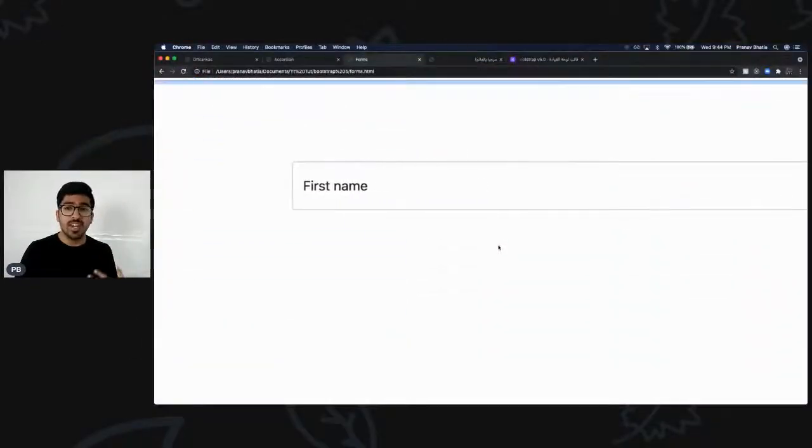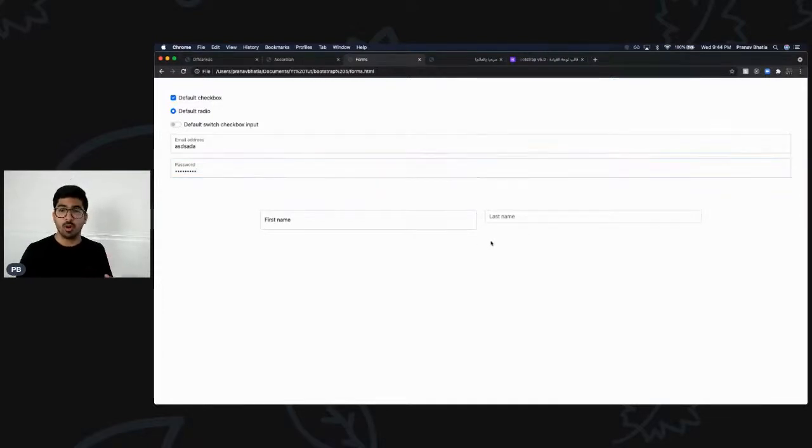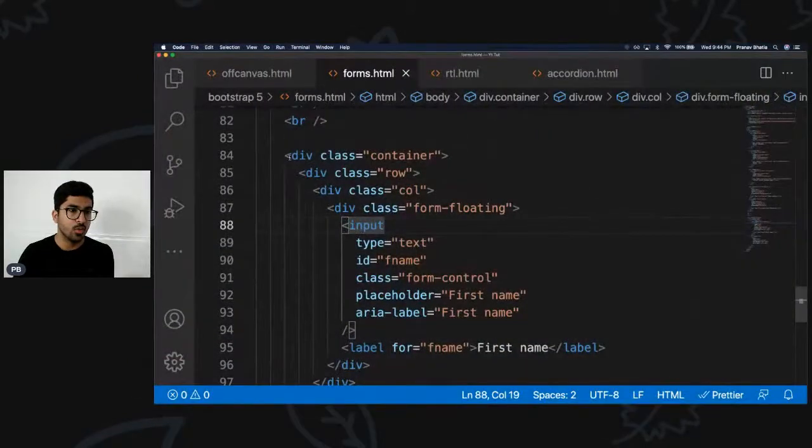It was very difficult before to be able to align the form components, the input boxes, in one line. Now it's easier than ever. For example, if you see over here, I'm able to easily put them side by side, and let's just check out the code, how we are doing that.